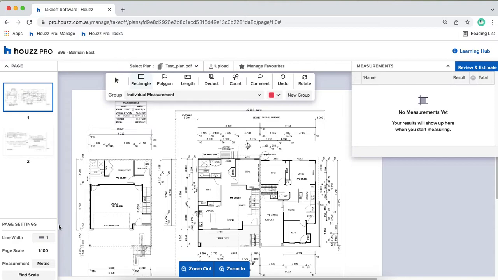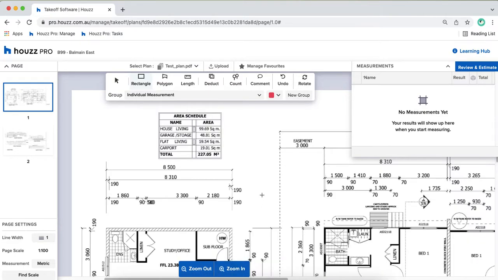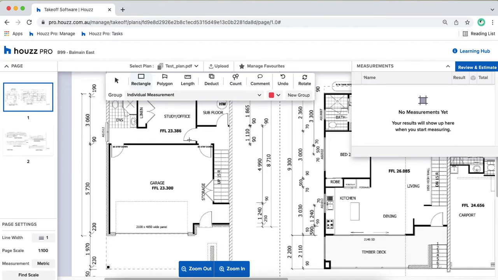So let's dive in. For the first example, let's work out the material needed for a construction slab. What I'm going to do is actually zoom in and measure up this garage. So what I'm going to do is click on my polygon tool at the very top and use this to measure my area. So the polygon and rectangle tool allow you to measure an area of space.